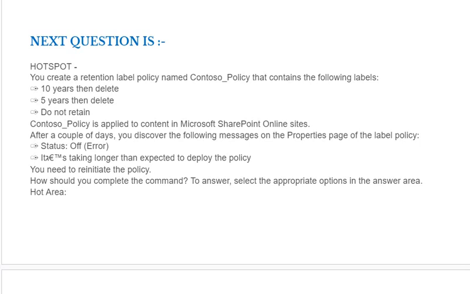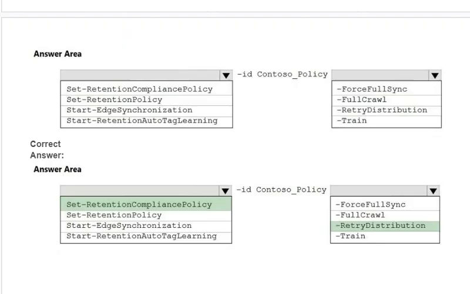How should you complete the command? To answer, select the appropriate options in the answer area. Now see the answer area, and bottom is the correct answer.